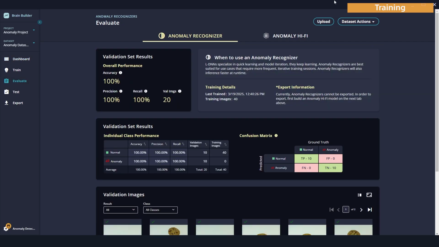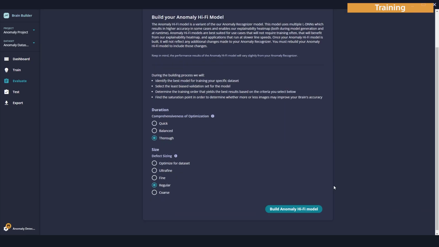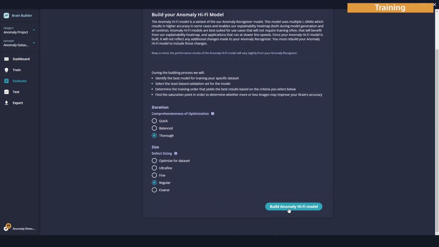So if we go to the Evaluate tab, to the Anomaly Hi-Fi, we'll see the options we have are the ability to set the duration and the defect size. In our case, Brain Builder has defaulted to the thorough optimization, which will test against every model, and it's opted for the regular defect size. I think that will fit perfectly for our model. Let's go ahead and train the Hi-Fi model.